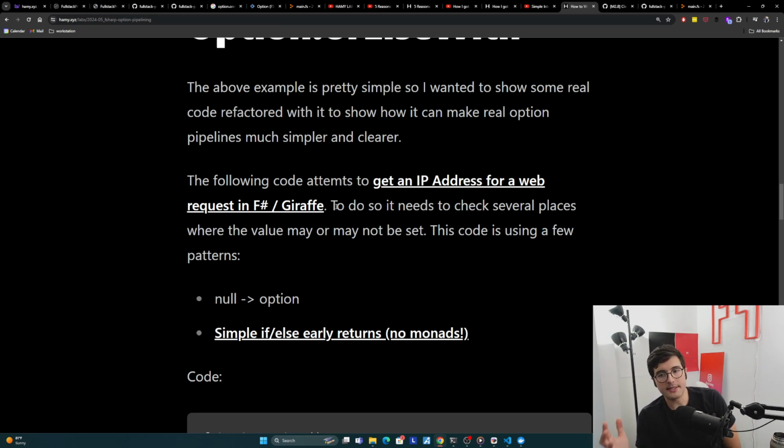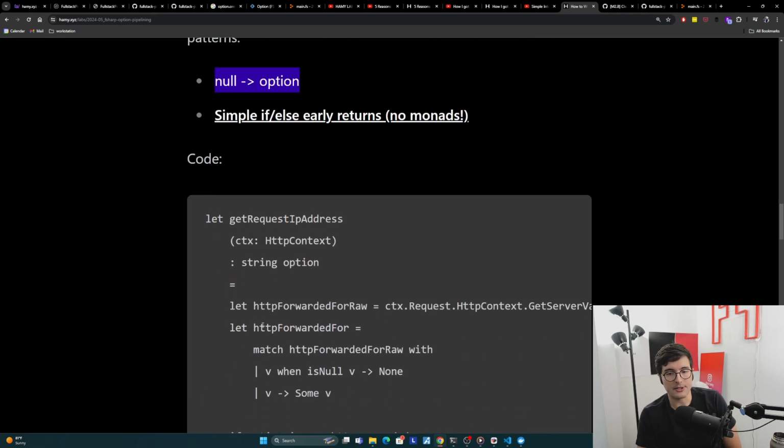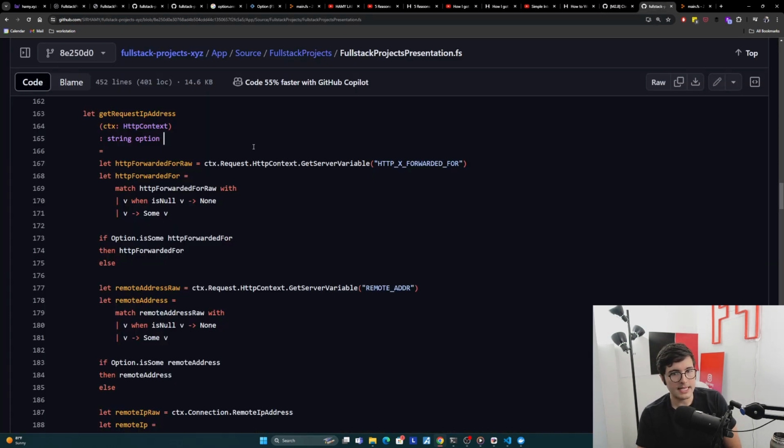And again, what it's doing is checking several places where the value may or may not be set, and then we're using a few patterns. Basically, we're doing a null to option match case, and then a simple if-else early return. So I'm going to open this up in GitHub so that we can get some code highlighting, but the code is also here if you want to look at it. And so here's the code.